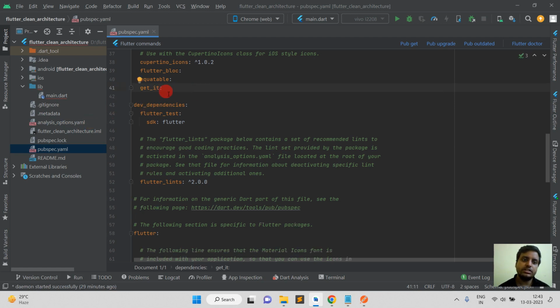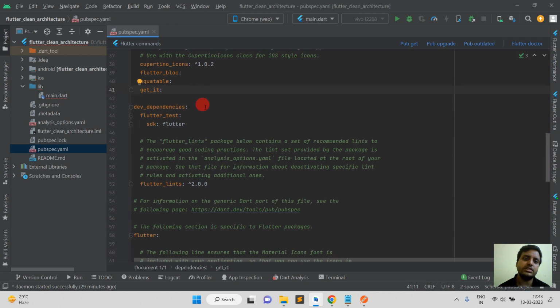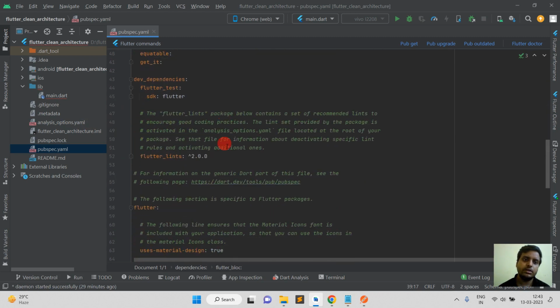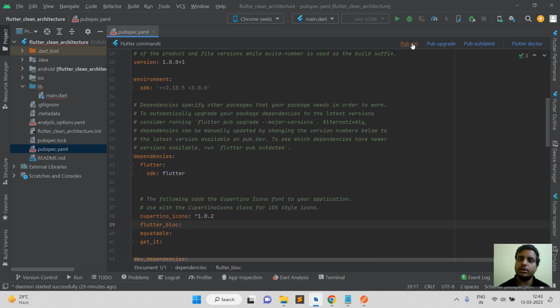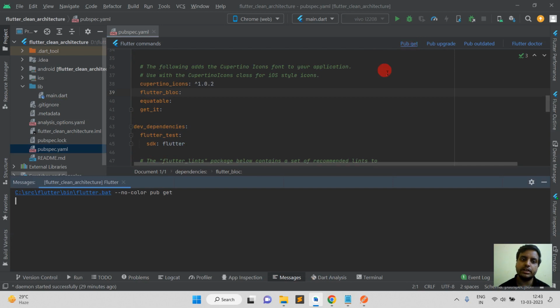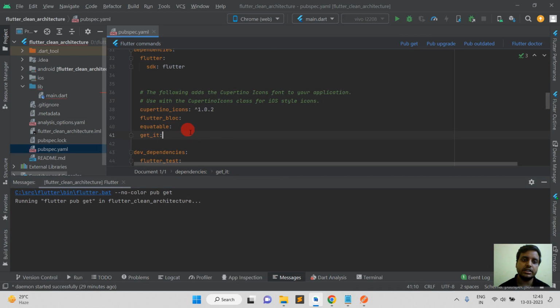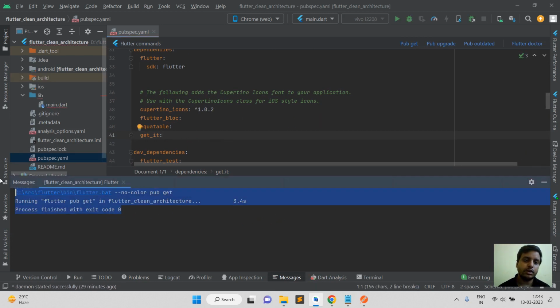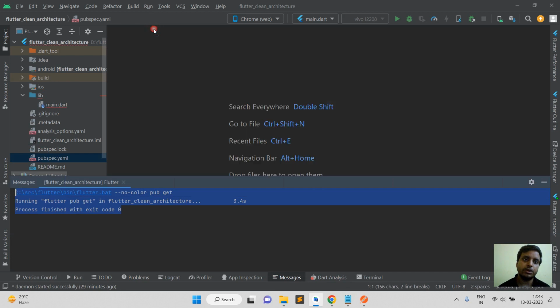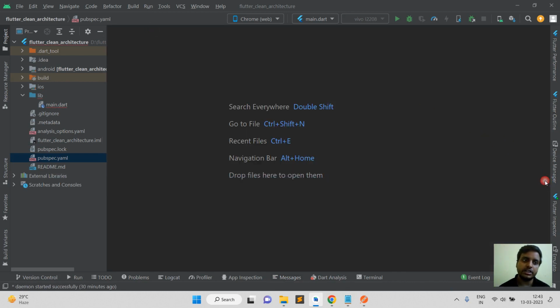If it is necessary then we will add more dependencies here, but now it is enough. And just import all these. So just press on pub get, so you will get all the dependencies. So you can see we have successfully installed all these dependencies. Now I'm going to create the structure of clean architecture.